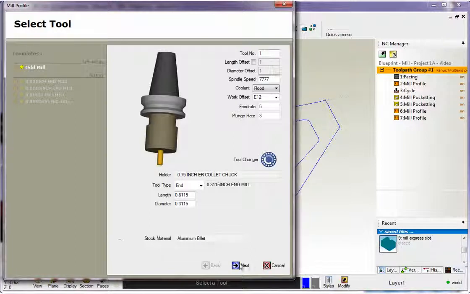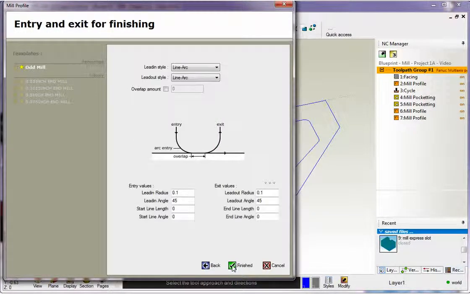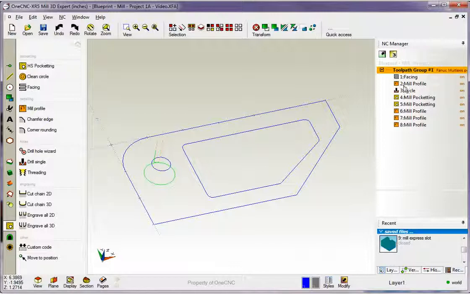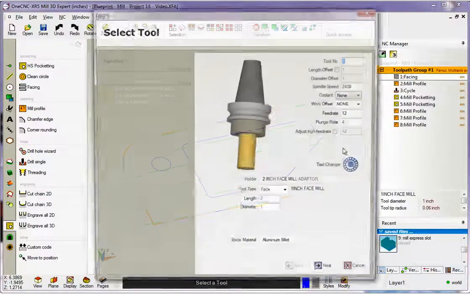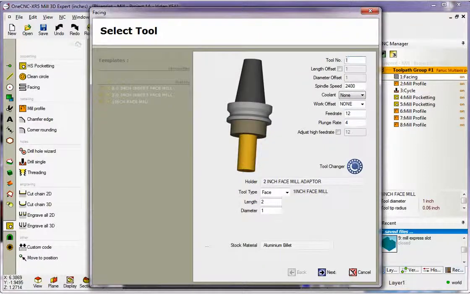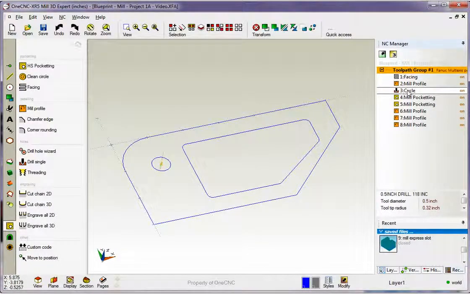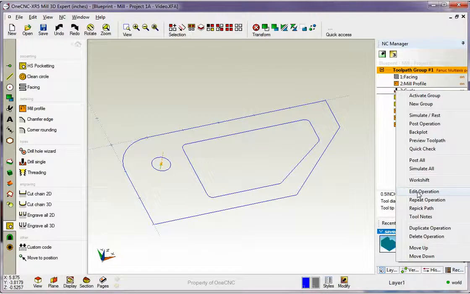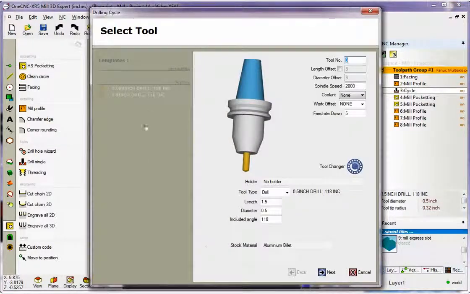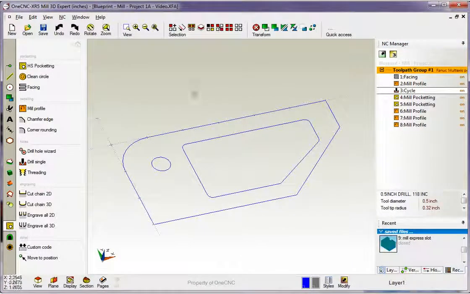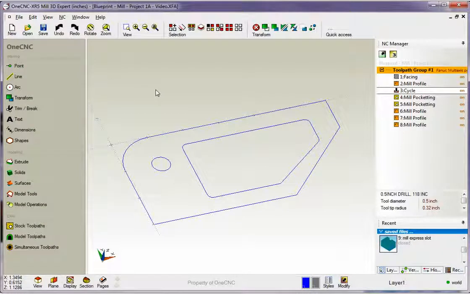The nice thing about that is that these templates are found all the way through manufacturing. So if we look over here in our facing operation, I'm going to edit this, and you can see here, here's the template area. Let's bail out of that. Let's go into our drilling operation, so we'll edit that, and over here again you'll see templates. So you'll find templates all the way through OneCNC. They automatically get saved for you. You can save them permanently if you want, and you can use them anytime that you'd like to automatically populate all your dialog boxes.